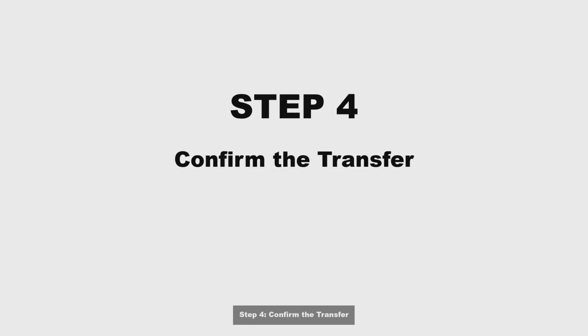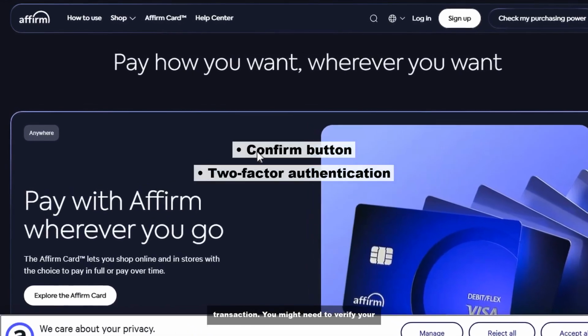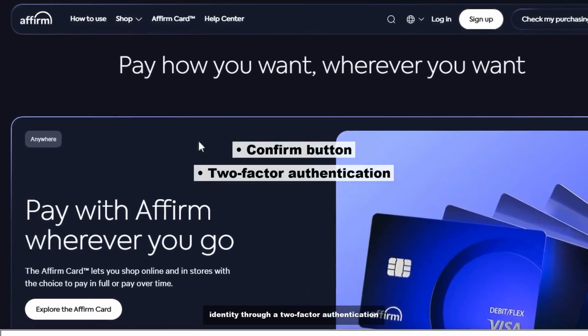Step 4. Confirm the transfer. Review the transfer summary and confirm the transaction. You might need to verify your identity through a two-factor authentication process.